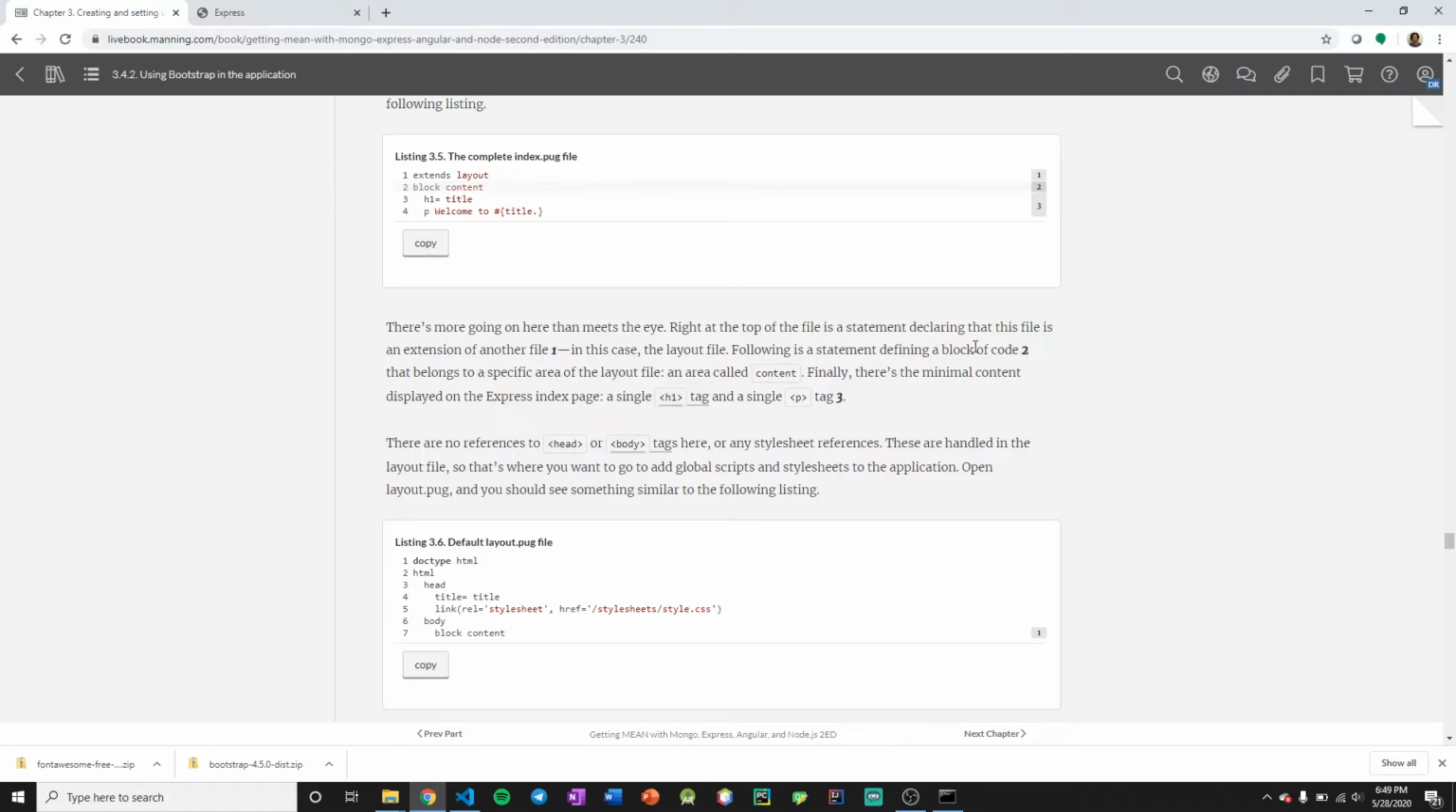Right at the top of the file is a statement declaring that this file is an extension of another file. So this extends layout, in this case the layout file. Following is a statement defining a block of code that belongs to a specific area of the layout file, which is block content.